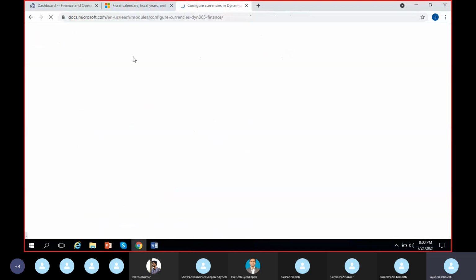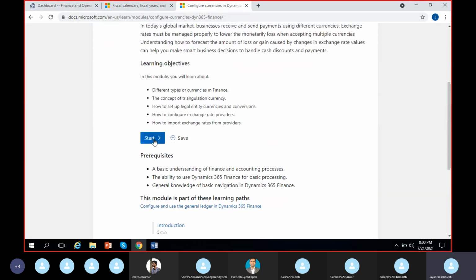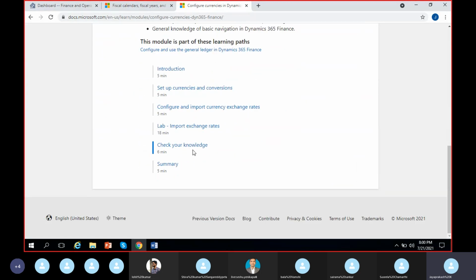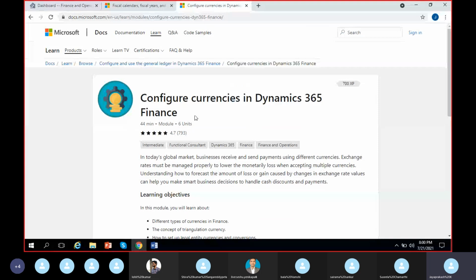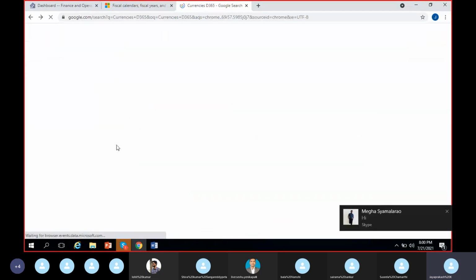If I open this again, I see this. So this is actually a small introduction and a starting text from Microsoft Dynamics about currencies. You can also do this, but I don't want this page.